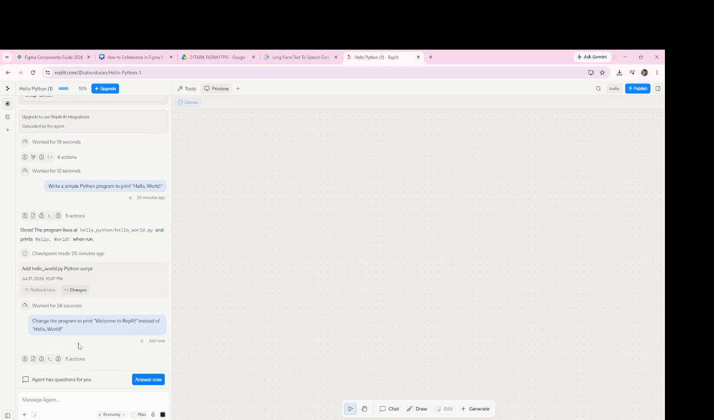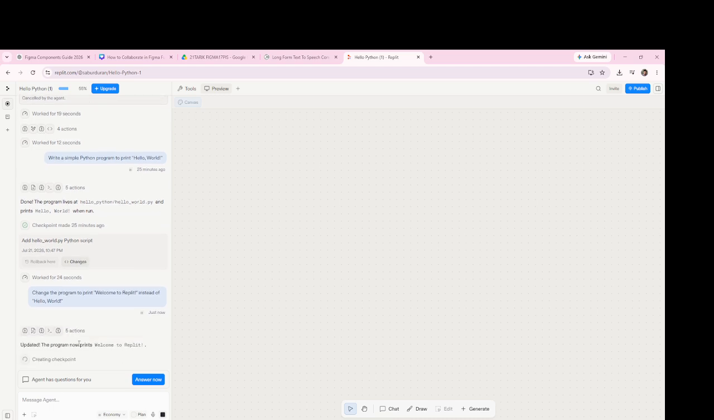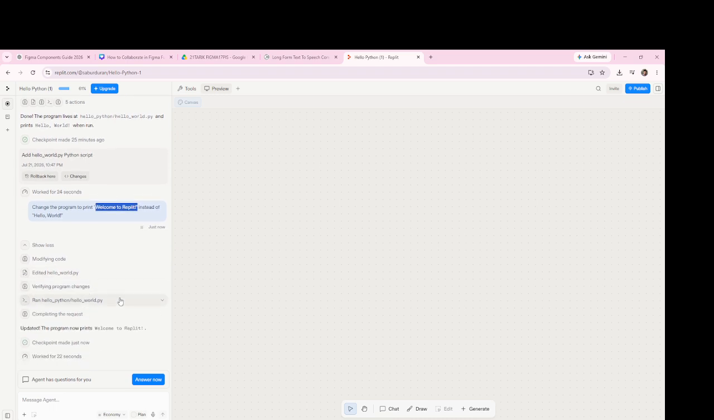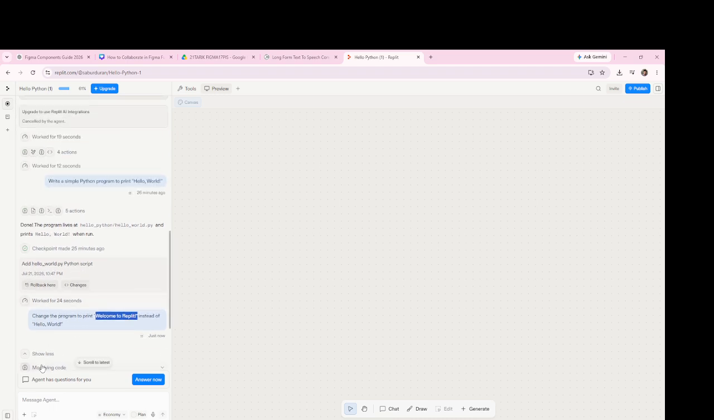This is one of the easiest ways to edit code in Replit. If I want to make more changes, I can simply enter another prompt, and Replit AI will update the code again. It can also improve existing programs, fix errors, add new features, and explain how the code works. And that's how you can edit code in Replit using Replit AI.